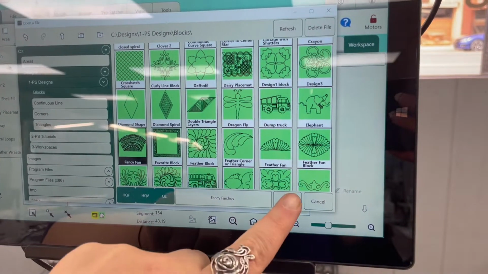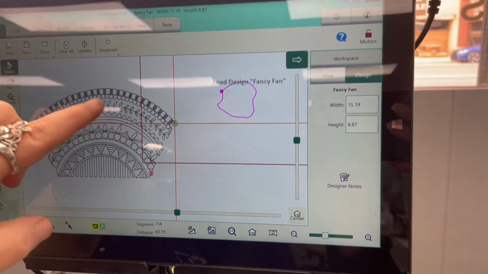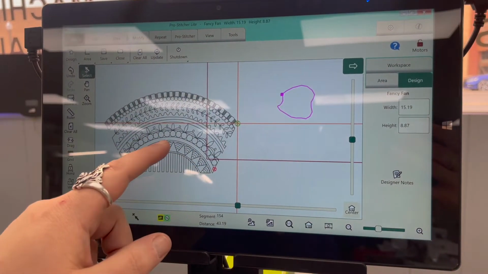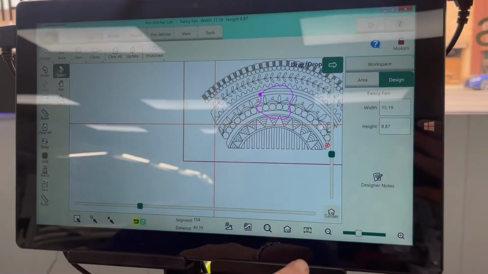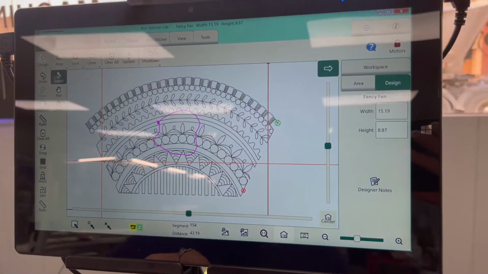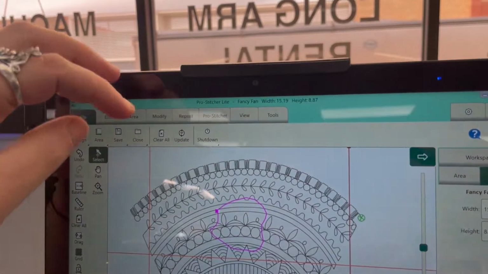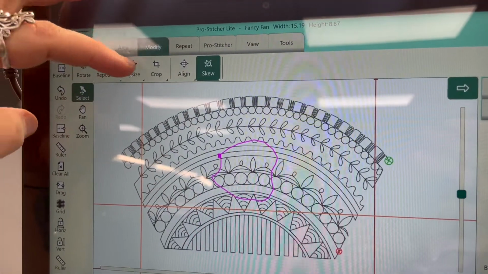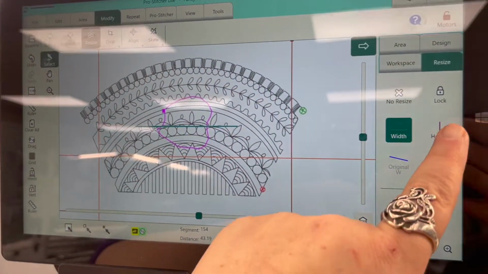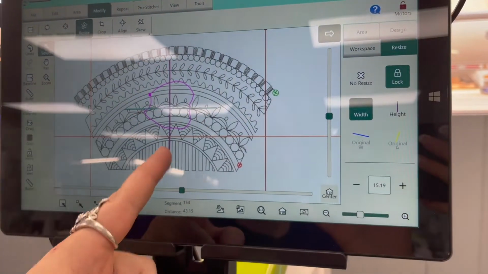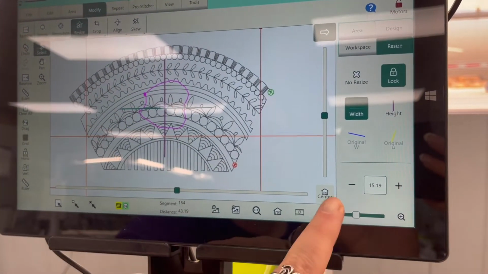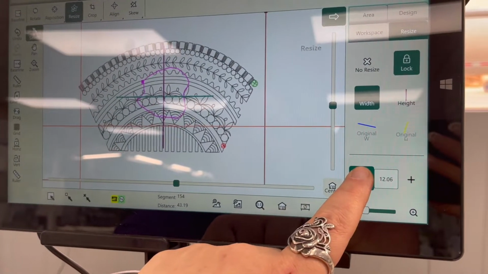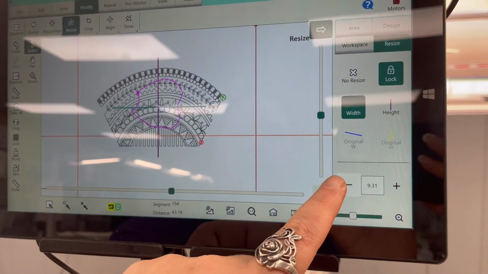So if I pick this fancy fan and I like some of the stuff that's going on in here, but I don't want that shape, I'm going to move this over closer to the area and go home so I can see it. And I think that I'm going to shrink up the design just a little bit because I want to include more. So I'm going to go to modify and resize. And if I lock it up, it's going to do length and width, height and width together. So let's just shrink this up a little bit here.